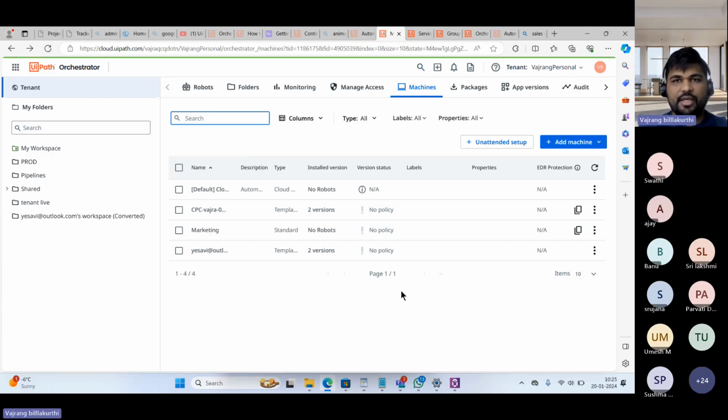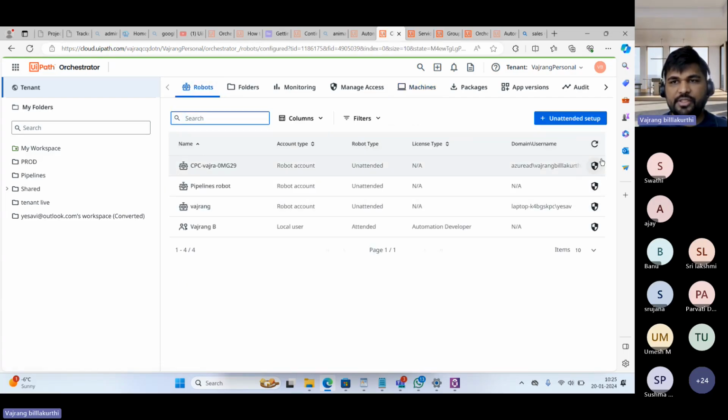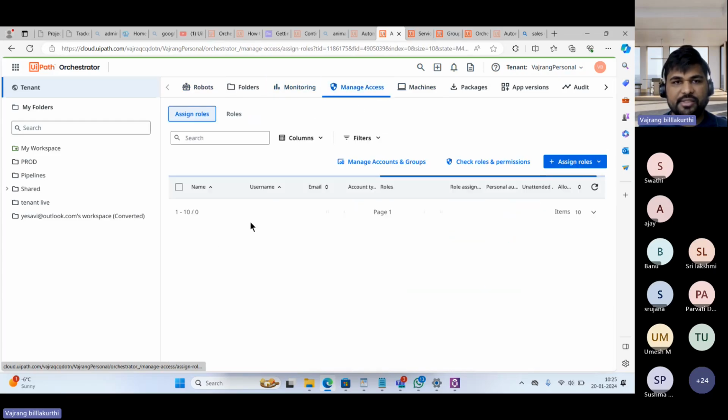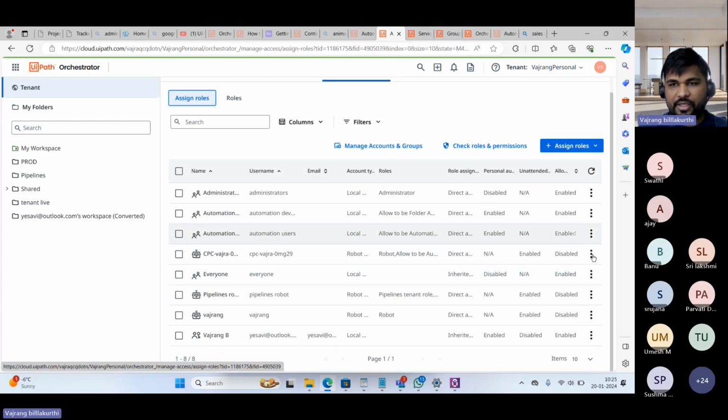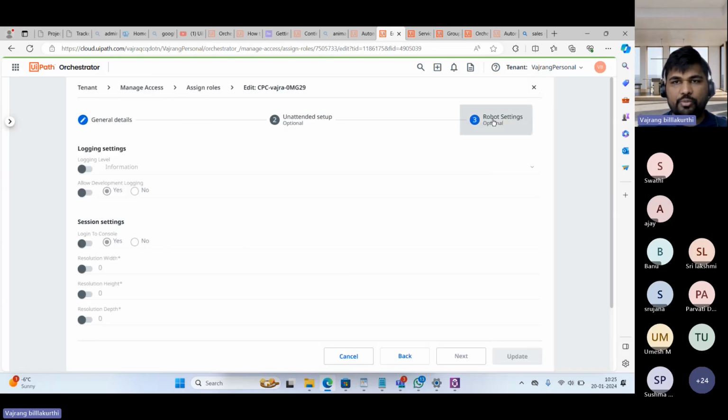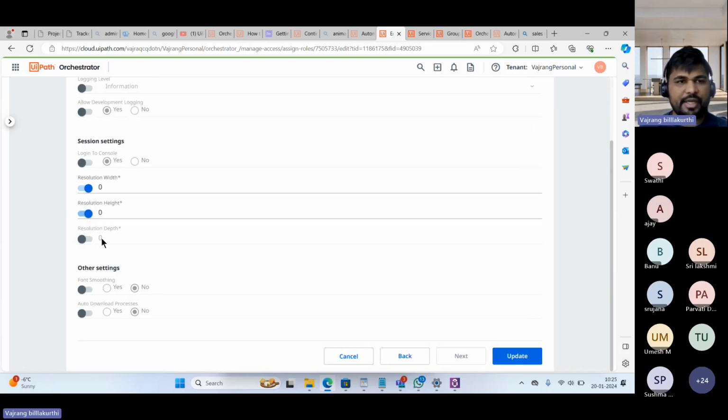User. Exactly. Now in a machine, you will not have any resolutions, but in robots, if you can see here, you can go with manage access. Go into a particular user, edit robot options, and here you can set its resolution: width, height and depth. So I can change it to 768. This is one of the most common interview questions, and you can update it.